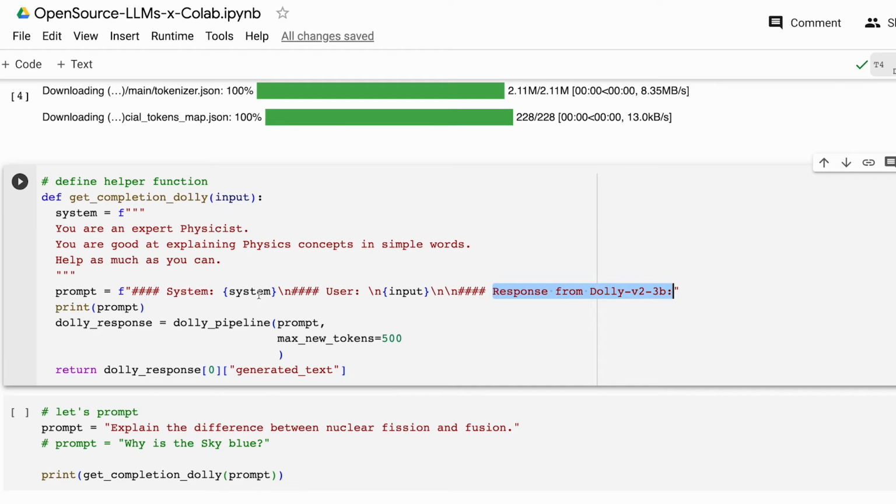System instruction is basically this: you are an expert physicist, you are good at explaining physics concepts in simple words, help as much as you can. So basically we are asking our Dolly model to act as an AI physics teacher for us, and with the user input we'll be asking some physics related questions and see how the model performs.